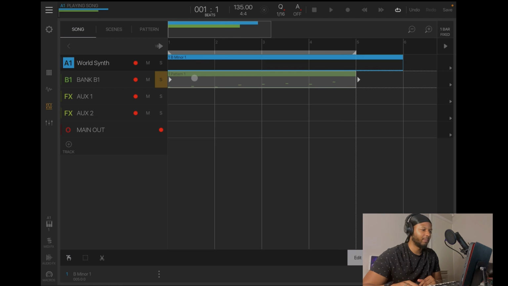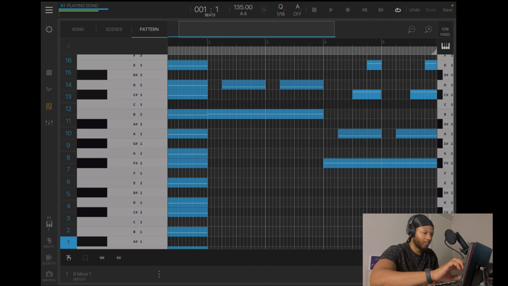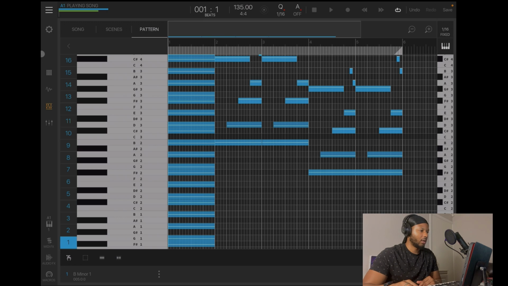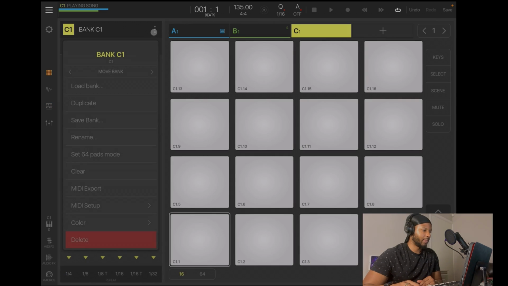I'm gonna have to add a bass line. So we can see from here, our bass line notes are B2 and F sharp. So let's see if we can make a bass line out of those notes. And this is all from using the same chord and just using notes within the chord. So let's load up a bank.